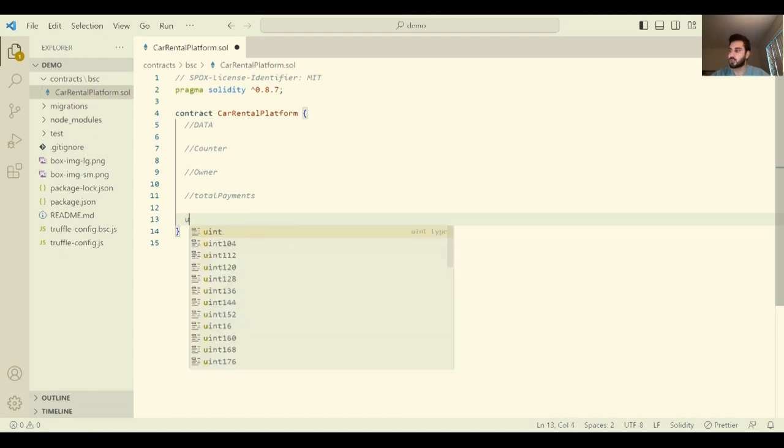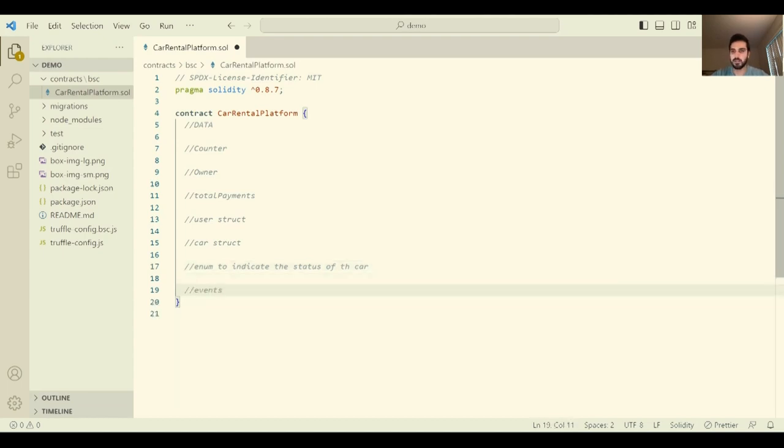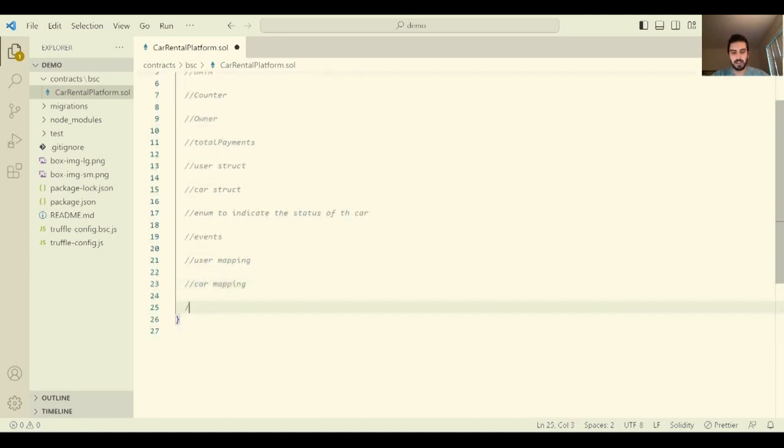Then we will have our user struct and we will have our car struct. In our car struct, we want to have an enum so that we can hold the status of the car if it's retired, in use, or available. For that, I'm going to have an enum and I'm going to say to indicate the status of the car. Next, we will have our events, our user mapping so we can track the users. Same for the car. And we will have our constructor.